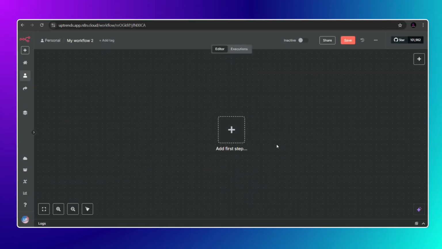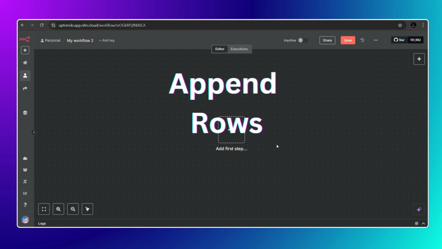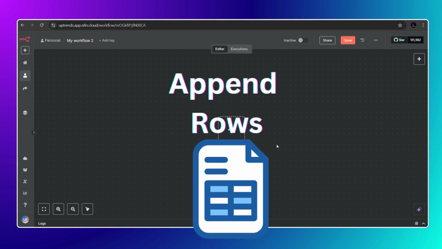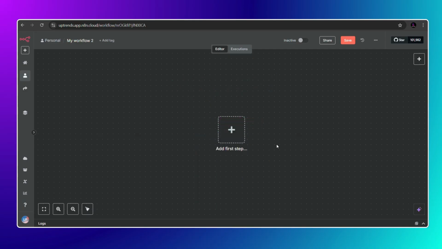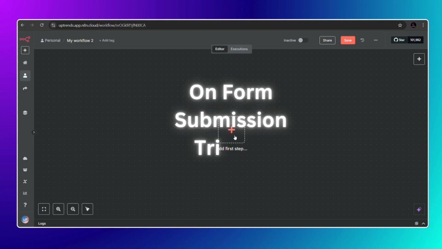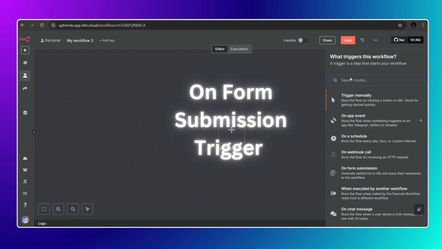In this tutorial, we will take it one step further. You will learn how to append rows or feed data directly into the Google Sheet right from your n8n workflow. So let's dive in and get started. Since we are discussing how to feed data into the Google Sheet, obviously we need some data to begin with. For that, we will use the On Form Submission trigger. Let's search for it in the n8n node library. Type form.